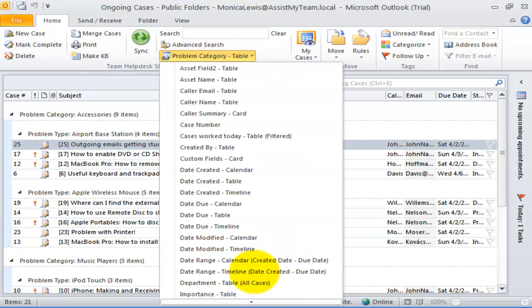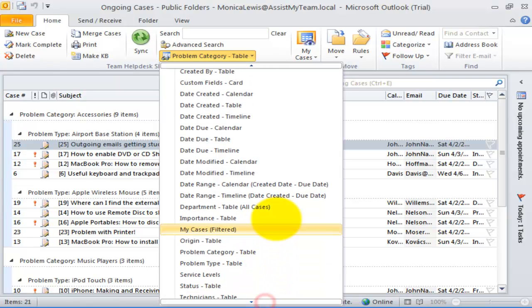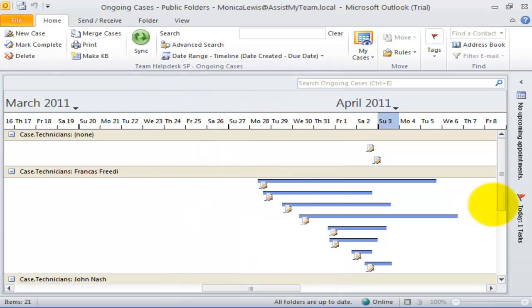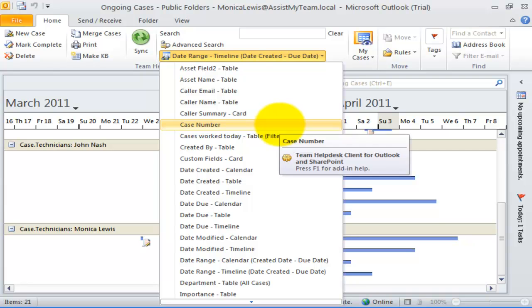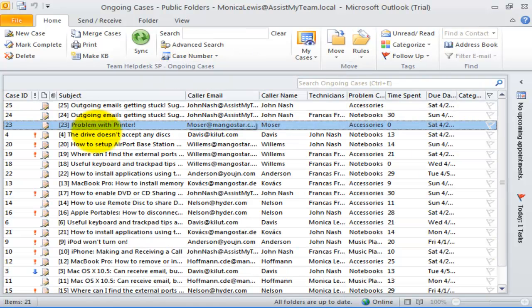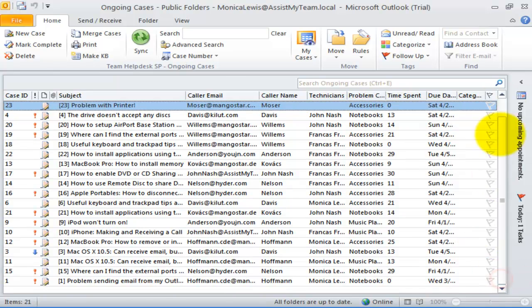Similarly, a helpdesk manager can have generalized information on the case lifespan by choosing one of the timeline calendar views. For instance, here, you will see the timeline on which support cases are created and due. This Case Number view sorts the cases in the folder by the unique case number value in descending order.